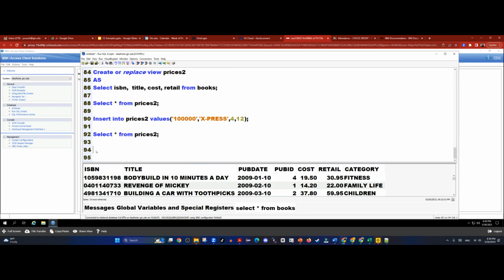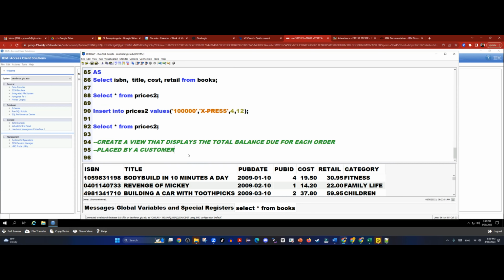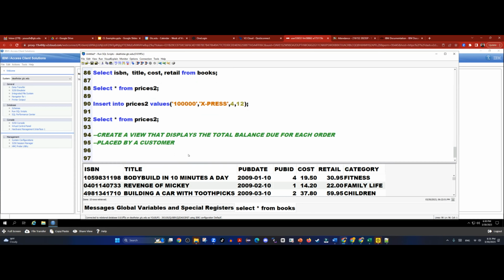And I will share with you the problem. This is what I want you to do. Or maybe just so that you guys may have some more time to discuss, let's do 15. So create a view that displays the total balance due for each order placed by a customer. So you will be displaying the customer information, the order number for that customer, and the total balance for that order.